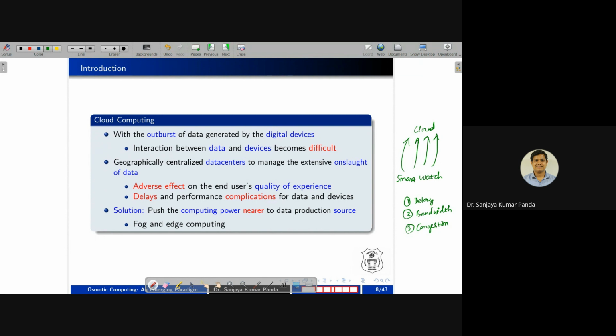And moreover, the data centers are placed in a single location, and from that particular location we are getting the services. The data centers are geographically distributed, and they are managing the data, the computation and other things. Reaching that particular data center, physical distance wise, is very large. As the physical distance is very large, it causes latency issues. If latency issues happen, then it will have an adverse effect on the quality of experience.